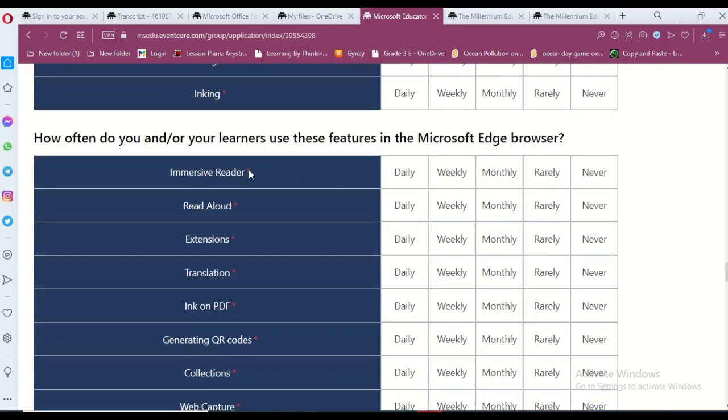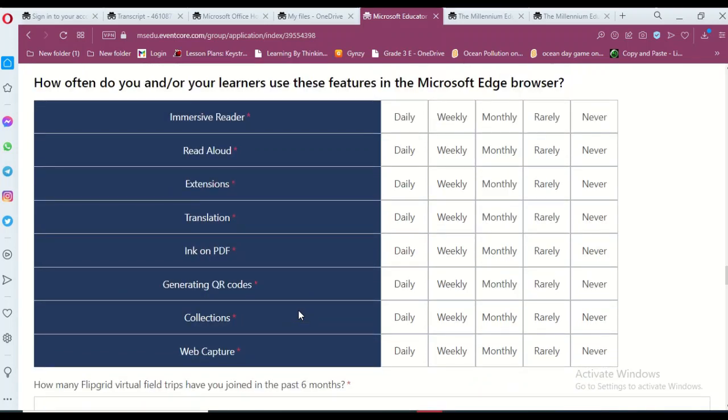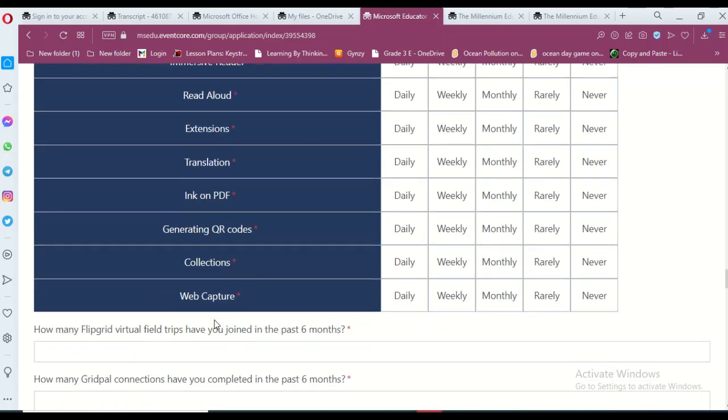Now the next question is whether you are using the Microsoft Edge software. The Edge software is blue and green in color, circular in form. If you are using it in your school, it has a lot of benefits, like immersive reader, read aloud, extensions, and translations can be done by using the Edge browser. It can also generate QR codes, ink to PDF, ink on PDF. Then the web captures are there.